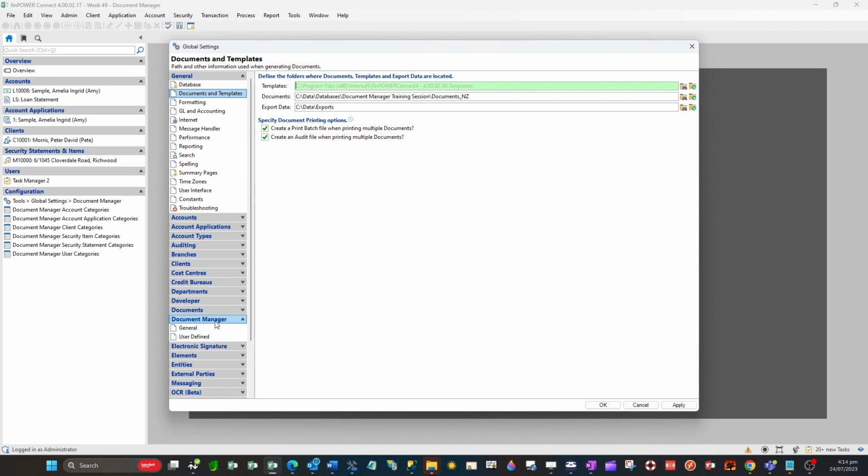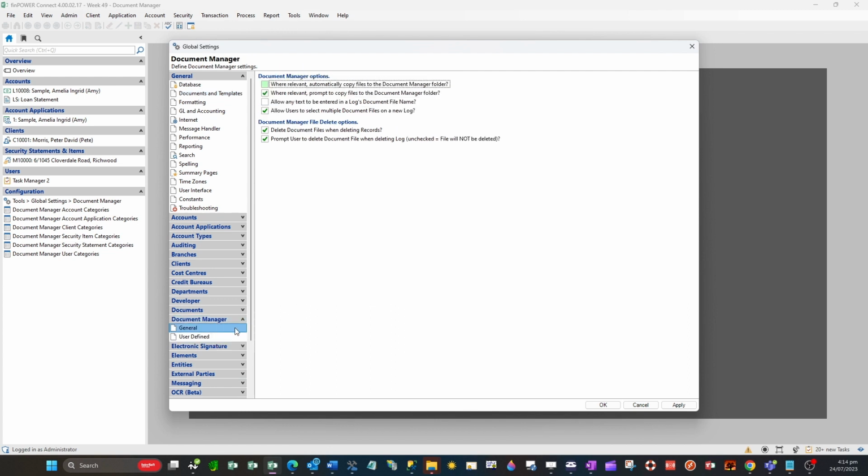Further down, Document Manager has its own section, and on the general page, we have some further Document Manager specific settings. So you can choose whether to, where relevant, automatically copy files to the Document Manager folder, and if unticked, the subsequent setting becomes available to choose whether or not to prompt to copy files to the Document Manager folder where relevant or not. Or you may choose to have them both unticked depending on your requirements.